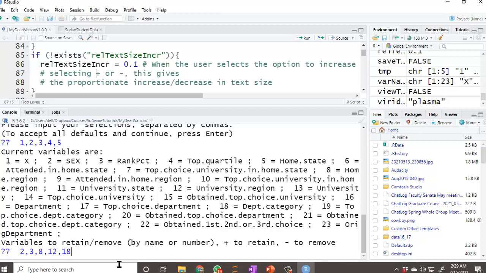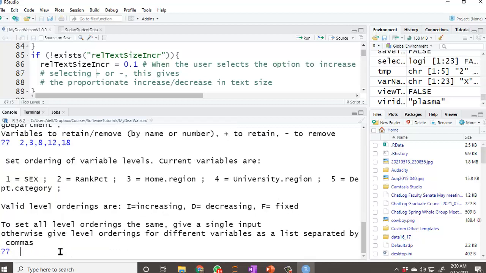Okay. Now, you can specify the variables you want. You can also specify the variables you want to remove. If these were variables I wanted to remove, I would put a minus here. But if I put nothing or plus, these are the variables it will retain, and I will only be analyzing 5 variables. Now, the software has assigned 1 to sex, 2 to rank percentage, 3 to home region, and so on. So I can refer to these variables by name or by number.